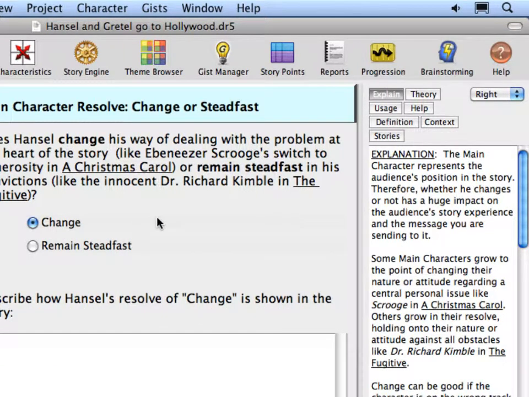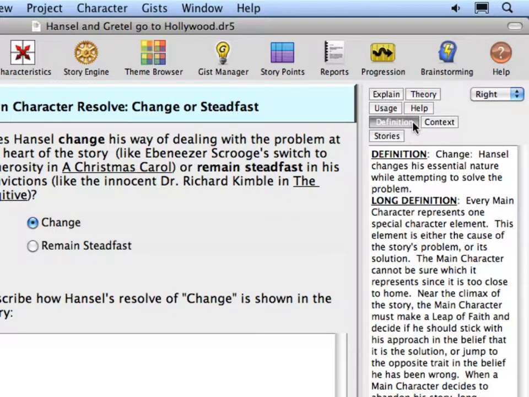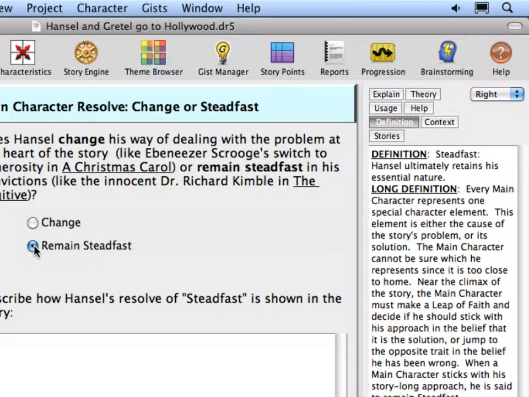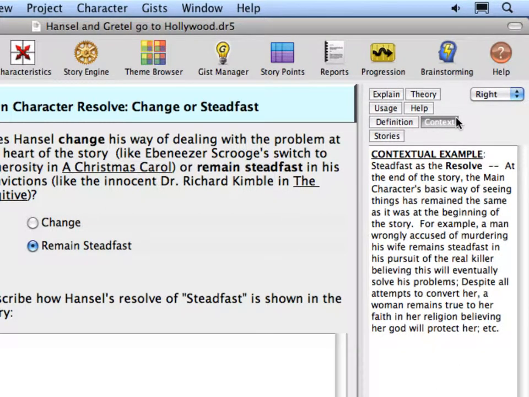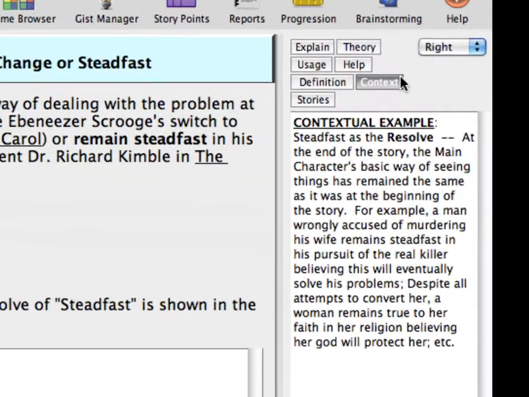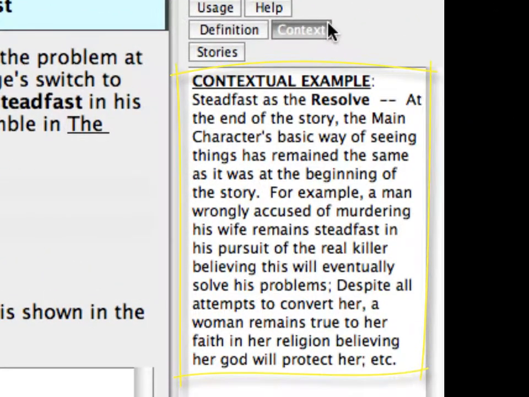Select Change by clicking on the Change Radio button. Click on the Definition button in the Help View. Notice that definitions for change are displayed. Now select Remain Steadfast as your main character's resolve. Notice that the Help View now shows the definitions of steadfast. Select the Context button. Notice that the Help View shows you context-sensitive uses of your choice for the main character, Remain Steadfast. Quote, steadfast as a resolve.